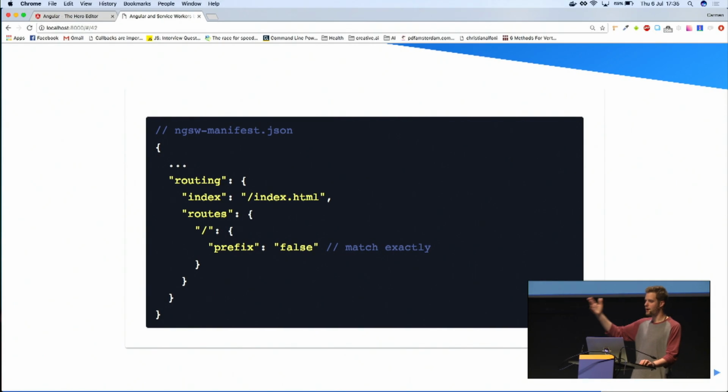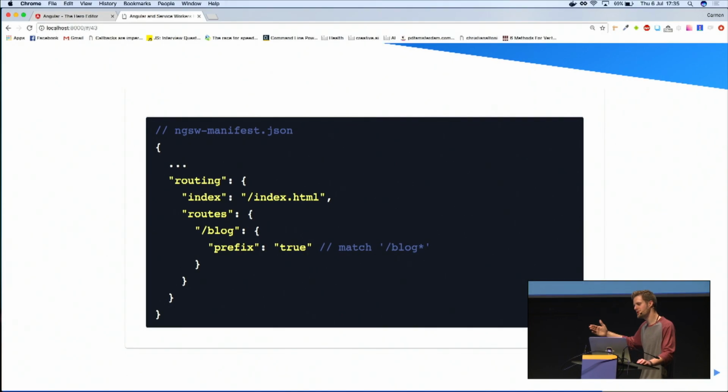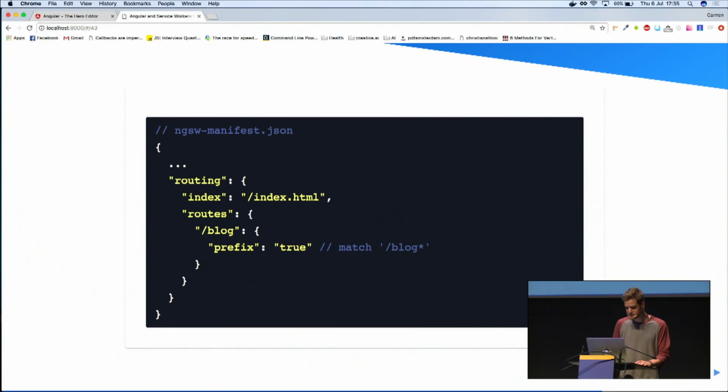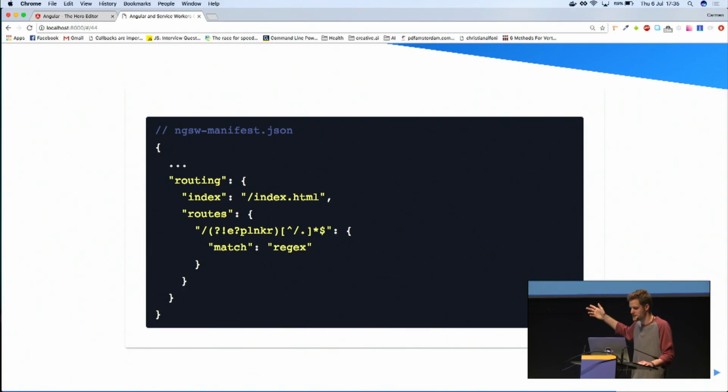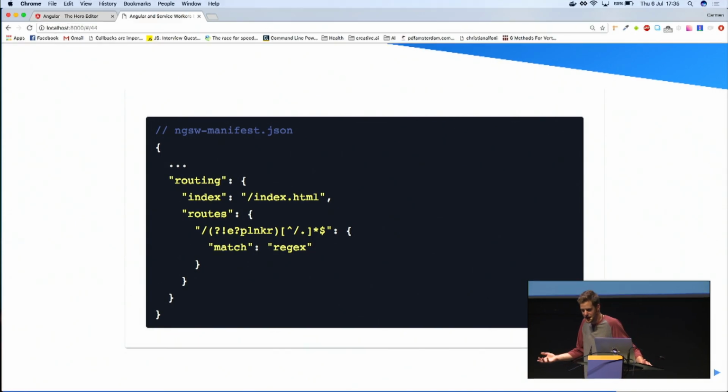But what if you have a blog and you have many different paths, like /blog/post/something? You don't want to write them all in there. What you can do is say prefix true, which basically says everything that is /blog/ and whatever, serve the index.html file. Or you can use a regex. In this case, Angular.io uses this one to say basically always serve the index.html for any request except for requests that go to Plunker, because we don't want to serve index.html when we have an embedded Plunker or whatever.